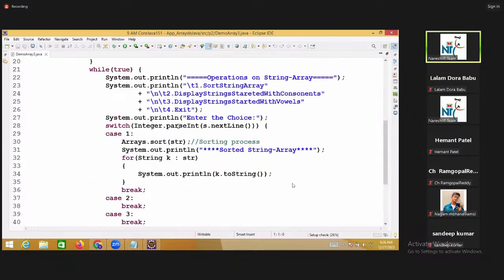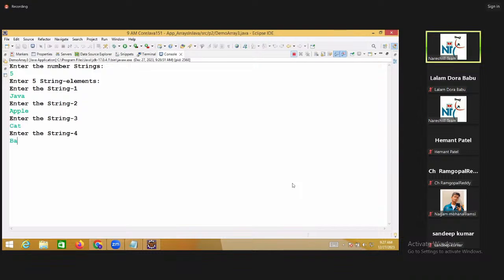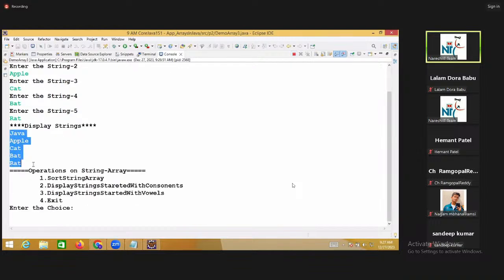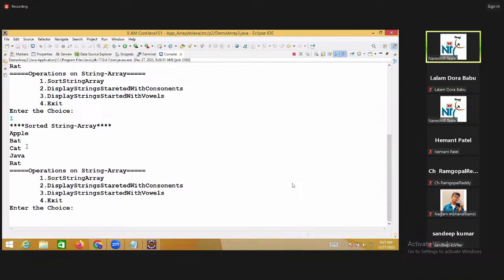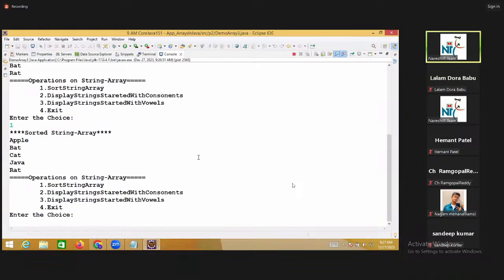So, yesterday's program, this one. Sorting is happening; the sort method from Arrays will do the sorting directly. Enter the number of strings. I'm entering some Java, apple, cat, bat, rat, and sorting by array. So the answer is coming. Now the visibility will be like this.